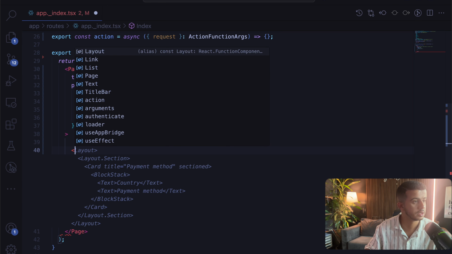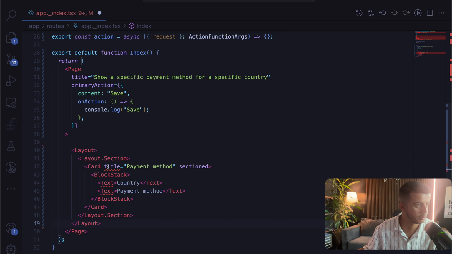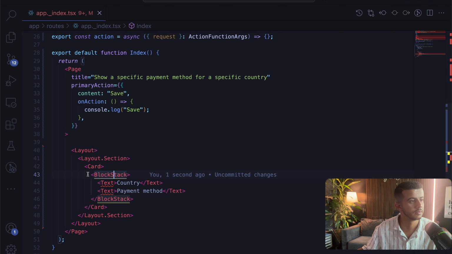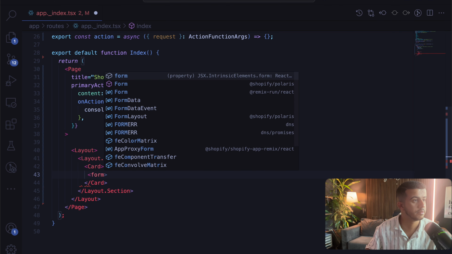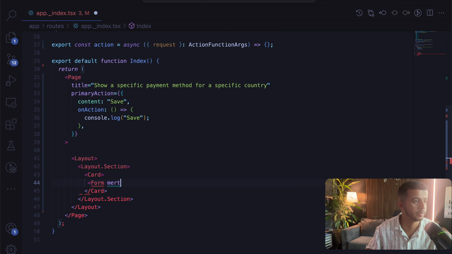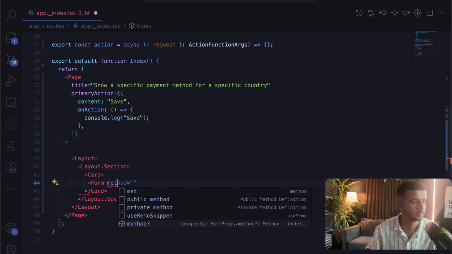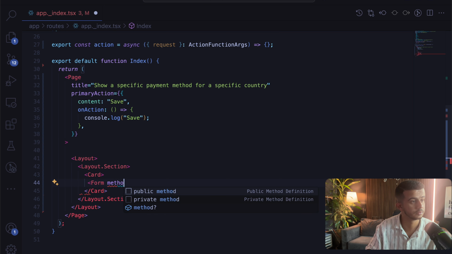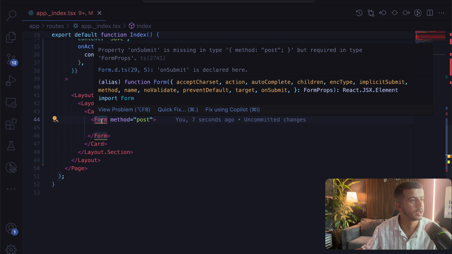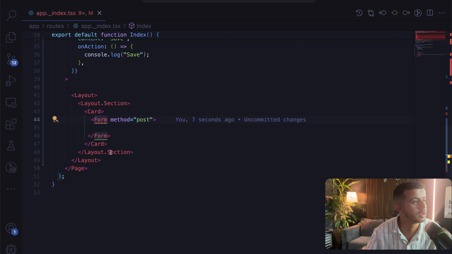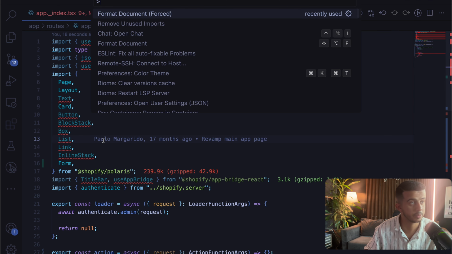And let's add a layout. This is looking pretty good, but there is no title here. And let's add a form with method post. And let's add a form, so we can just clean up this stuff.